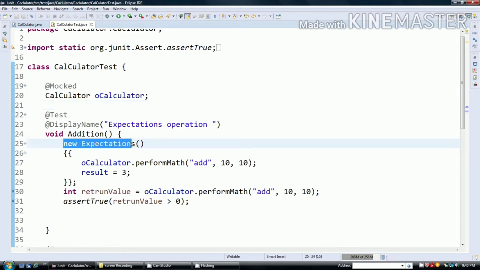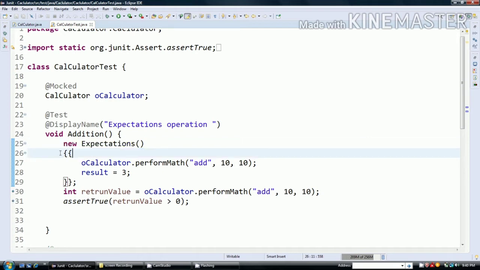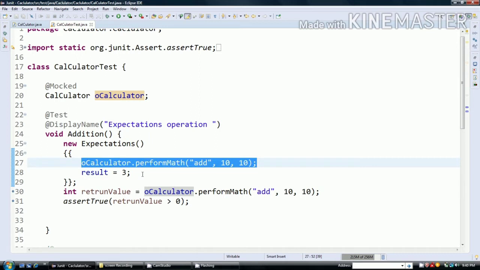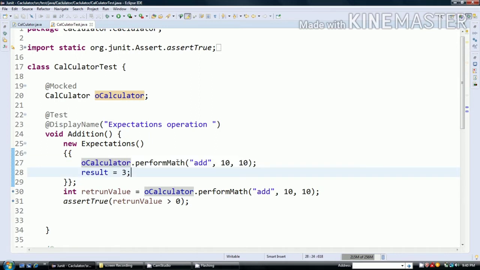The new Expectations is the one which I declared, as a part of JMockit. It has two open braces and two closed braces, and I have given the semicolon. This is the signature whenever we are going to use the expectation. Calculator performs the math add operation. This is where I perform the expectation, saying that the result of this should always be 3.